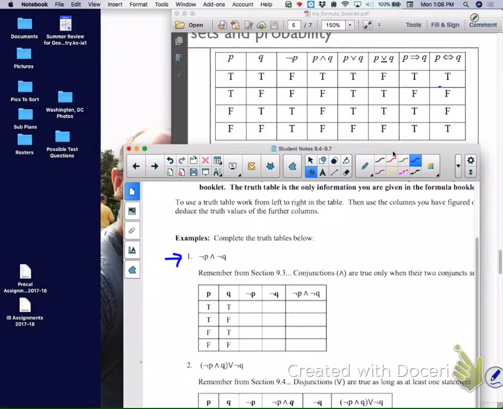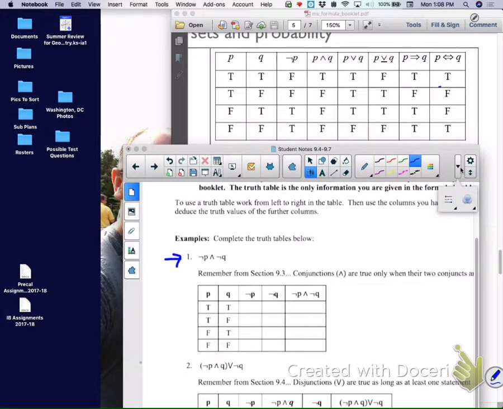Okay, so from 9.3, just a reminder that conjunctions are true only when their two conjuncts are true. So the two pieces of it have to be true. But again, we've got our truth table to help us with that. So we have P is true, true, false, false. So first thing they want us to fill in here is not P. So that's pretty easy. That's going to be false, false, true, true. Okay, not Q: false, true, false, true. And then the conjunction of not P and not Q.